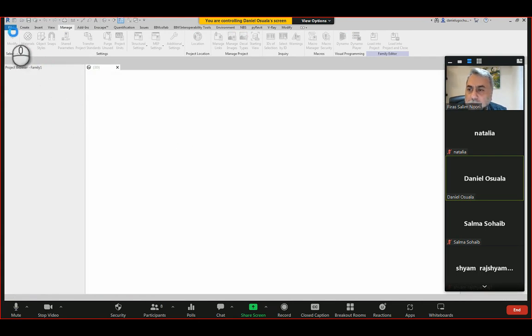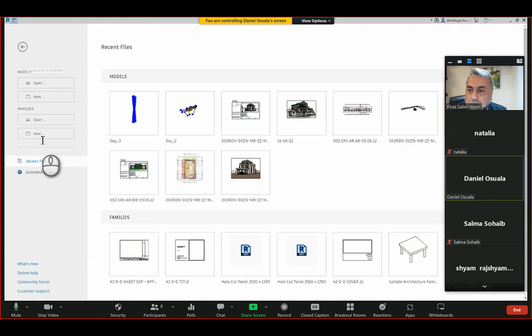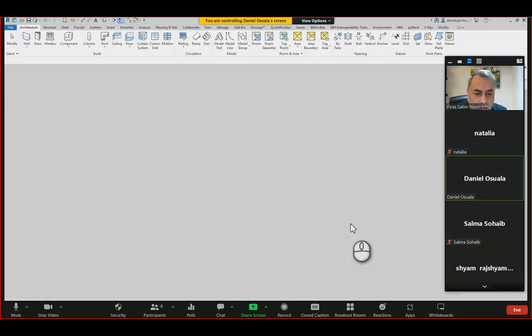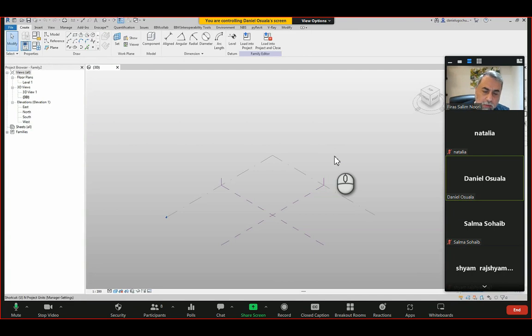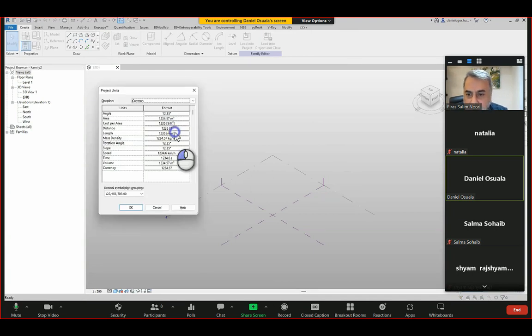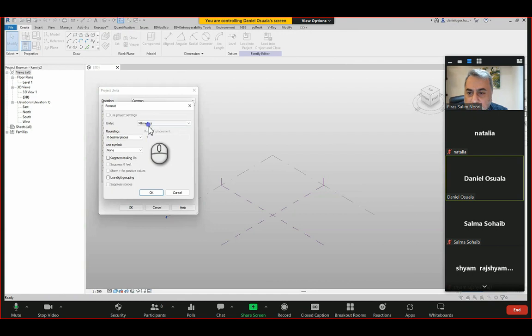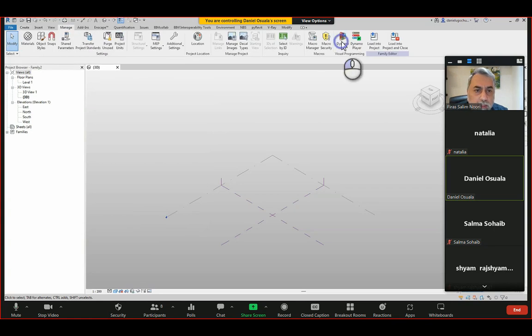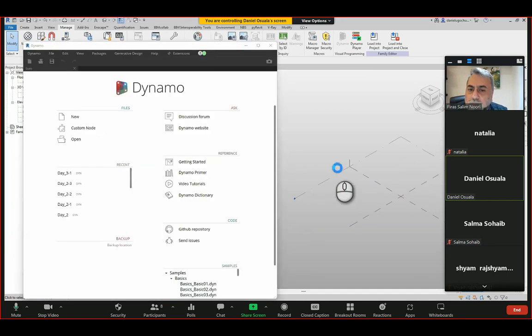Let's go to File. Here, New. And Conceptual Mass and Metric. And hit Open. Hit UN for units, and go there and change this to meters. Hit OK. Manage. Dynamo. Put this aside. Go back to 3-1.